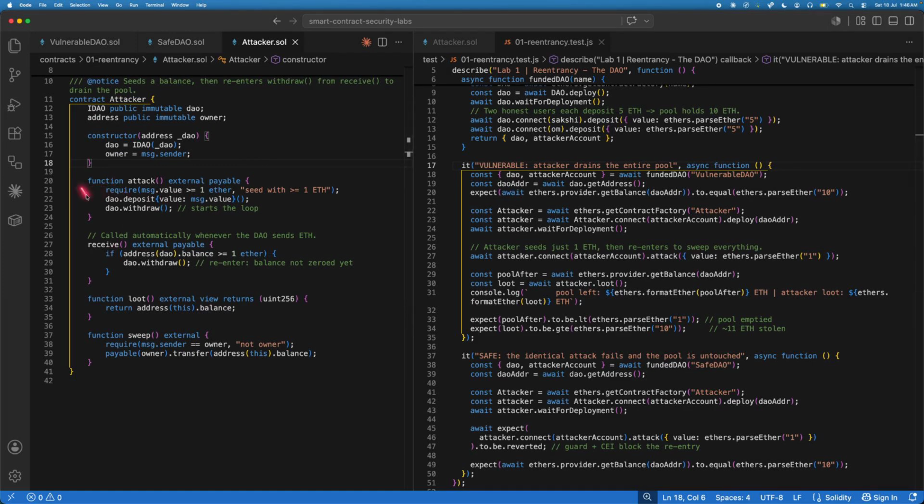Once we call the attack function, ideally what should happen? The balance of the vulnerable DAO smart contract should be 0. So that's what we are checking. At line number 29, we again fetch the balance of the DAO address and store it into a variable pool after. And then we call our attacker's loot function. The loot function returns whatever amount of ETH was stolen from the DAO and is now stored in the attacker smart contract.